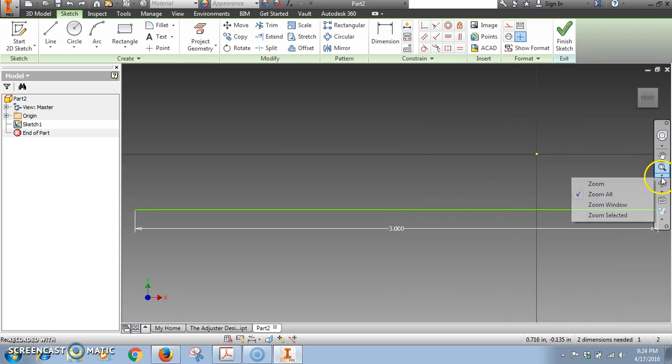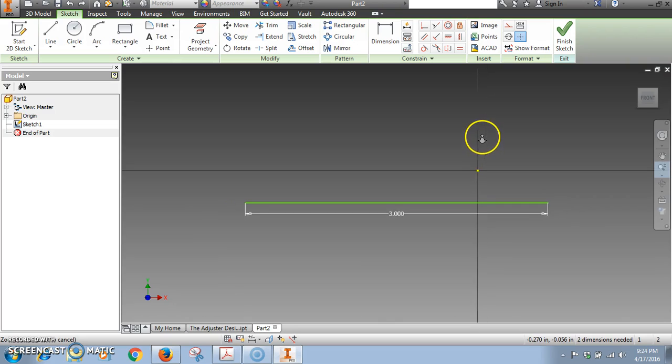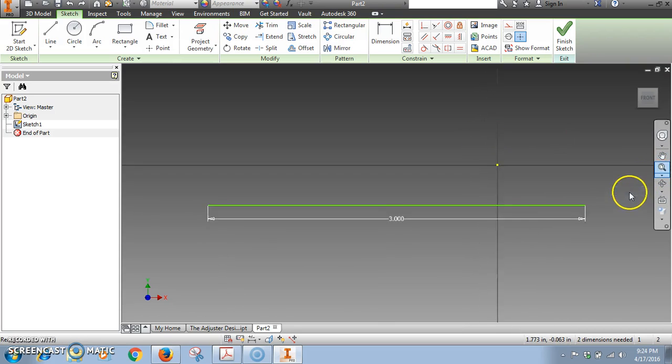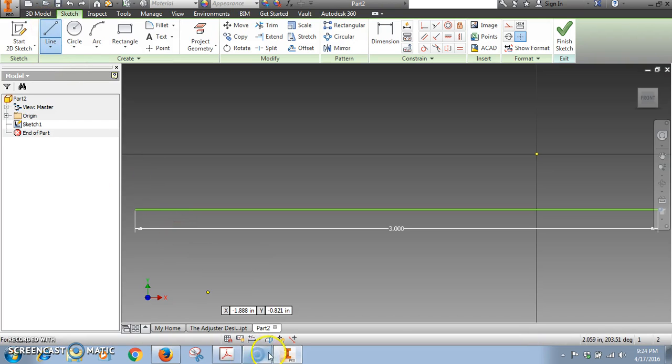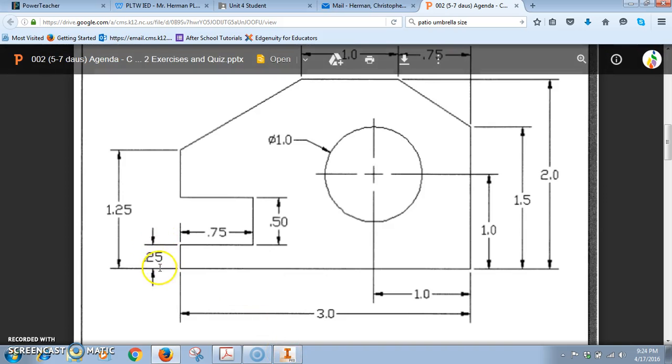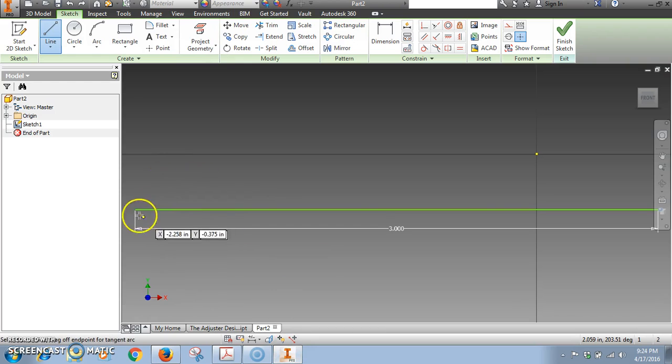You might want to, if you click the arrow, you can hit zoom and zoom out. It's not a bad idea here. Make sure you click on zoom extents all. So now I've got that 3. I'm going to click my line again. Make sure your line didn't get taken off. This is 0.25. So I'm going to click and make sure it goes green.